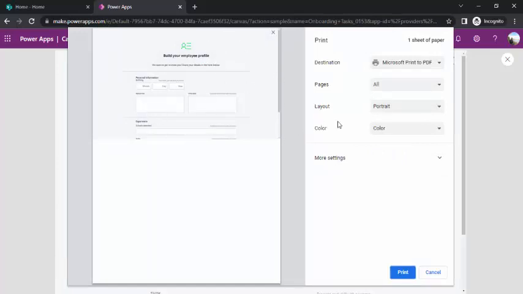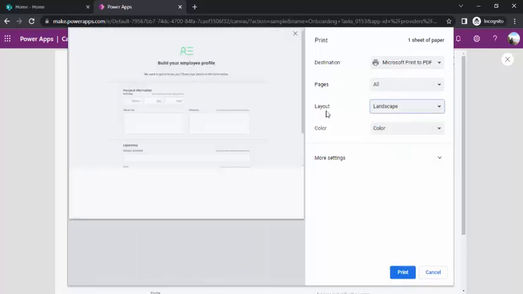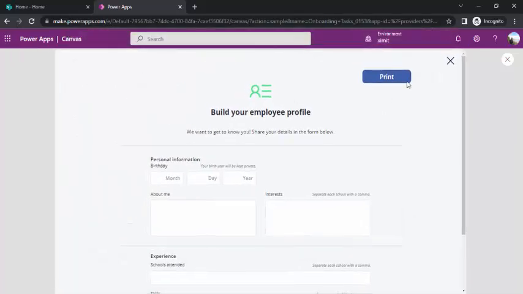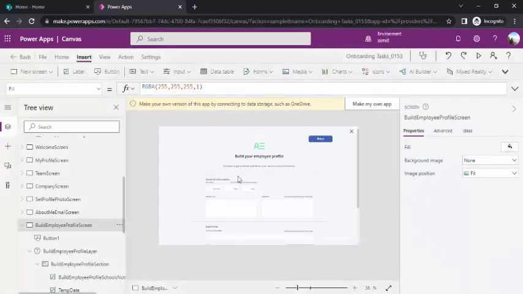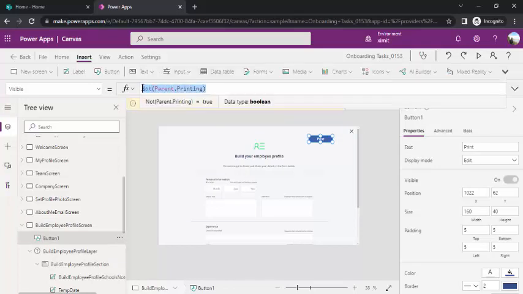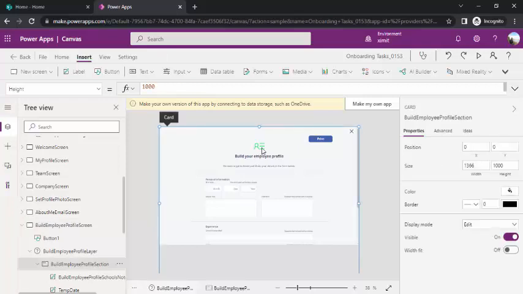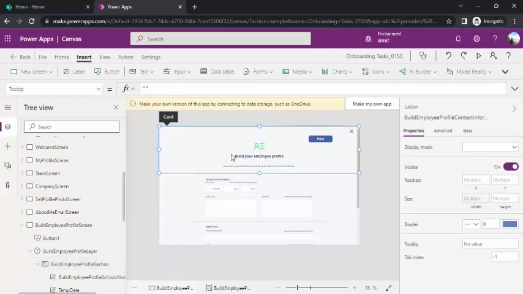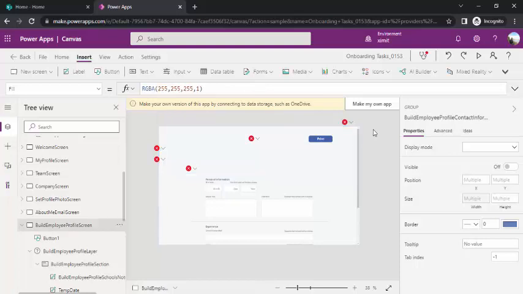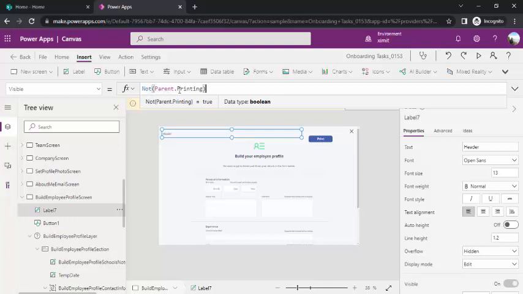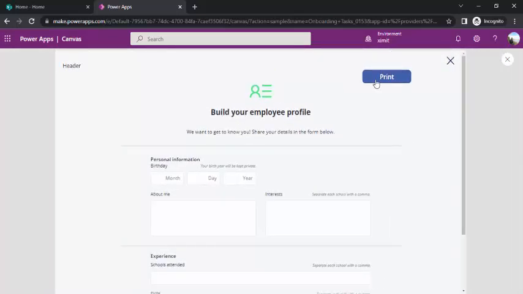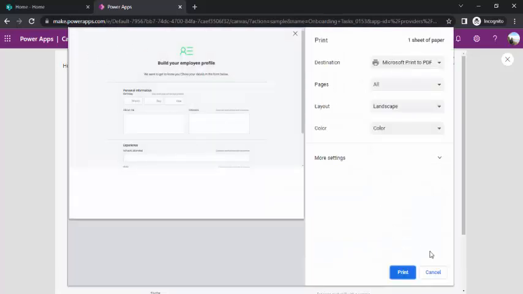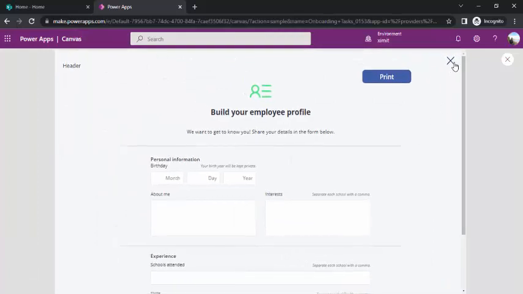It's simply printing this screen, and you can select the other types of printing, the properties you can set up while printing. So this is how this print function works. If you wish to skip a few of the controls while printing, then you can do the same thing in the Visible property: Not Parent.Printing, so that it skips the printing piece of it. For example, if I wish to not print this entire card, I'll go to the Visible setting of it and place this piece. So I can skip this header by putting Parent.Printing, and if I play again and print, you can see the header piece is skipped. This is how you can skip controls from the printing layout.